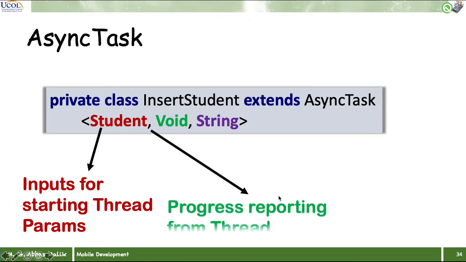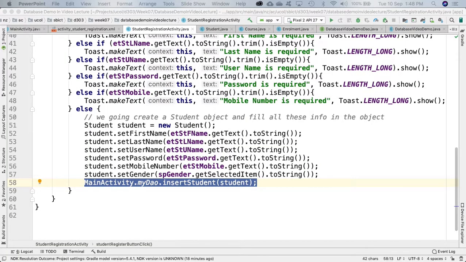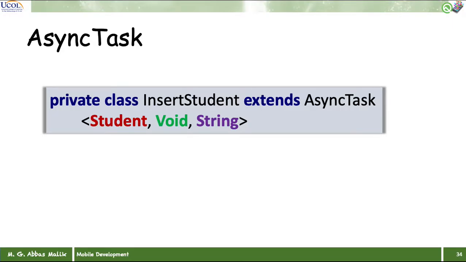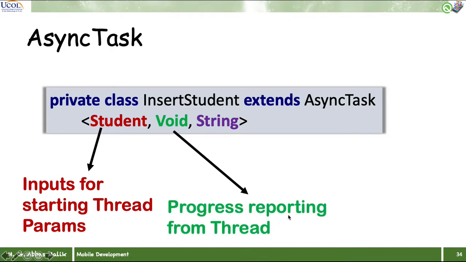And the second part is it should be void. Let me end that particular slide and move that particular arrow to the right position, and then come back to the situation here. So we have this, and this is actually the processing reporting.